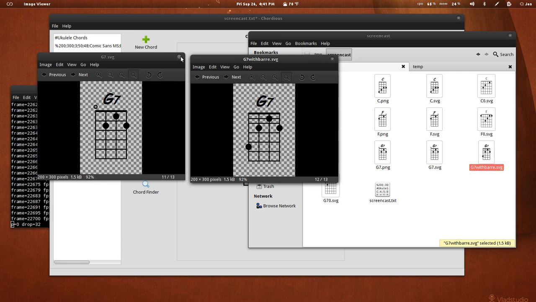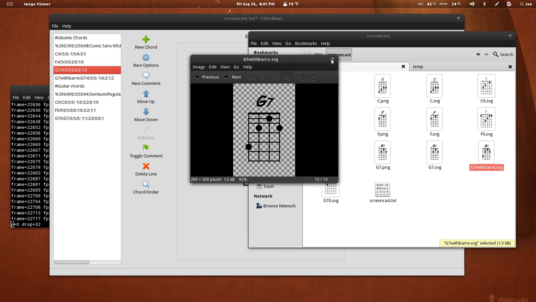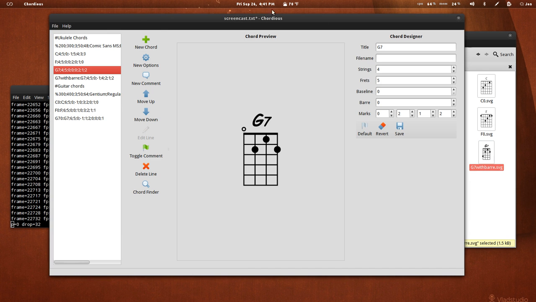Again, the point of this program is to help people who need to make a bunch of diagrams for educational purposes, for their own use or whatever. If you have any questions, go ahead and send me an email. My contact information is at the Cordius.com website. The link's in the description.